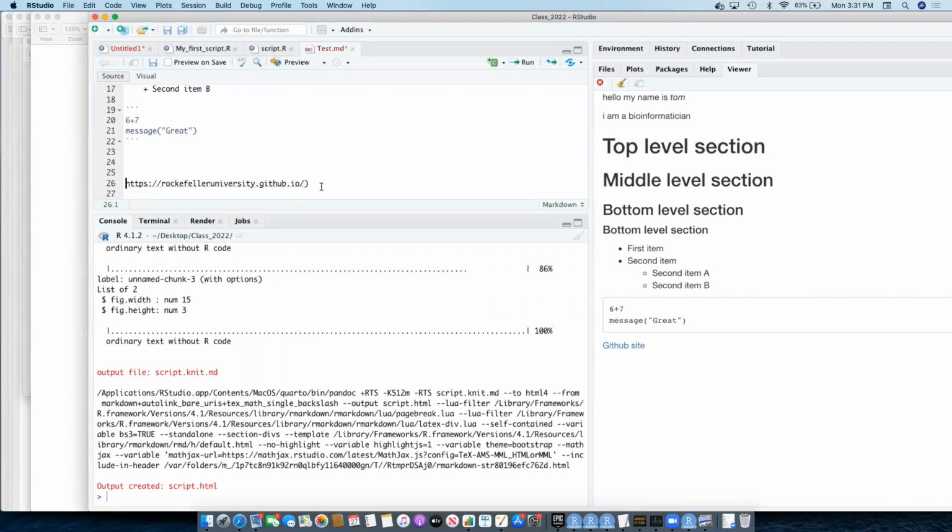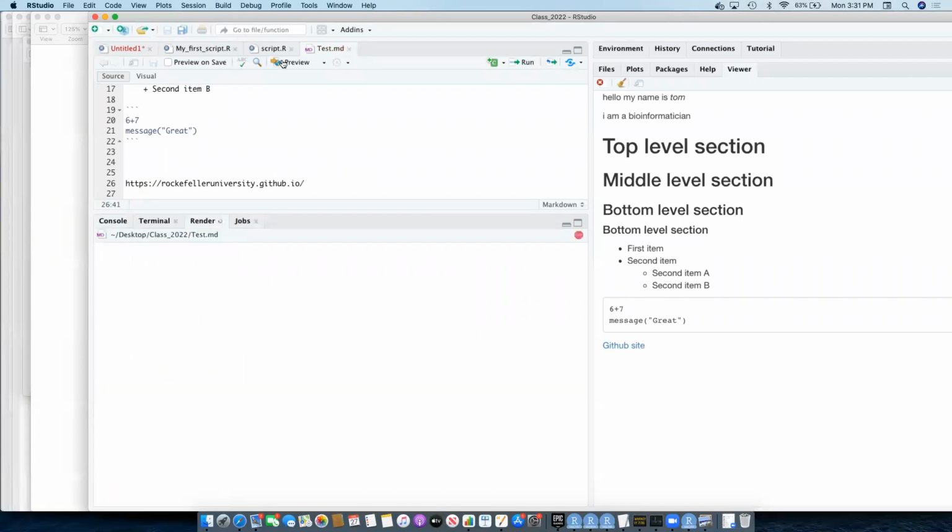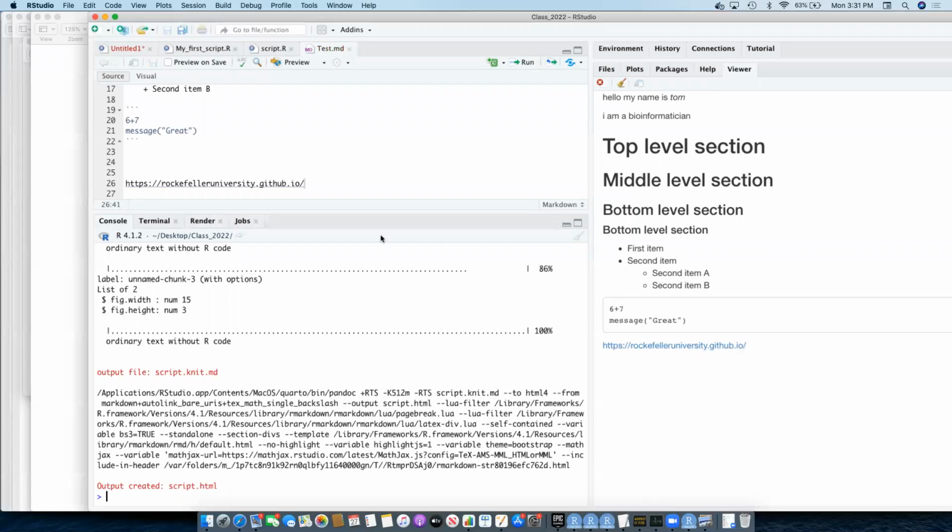I actually think RStudio will often just, so if I just put in a straight link, it knows to add an actual link to it. So if I just put in an HTML page, but I've lost the name.